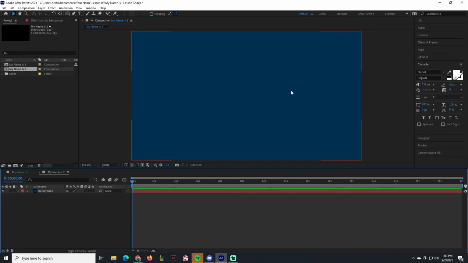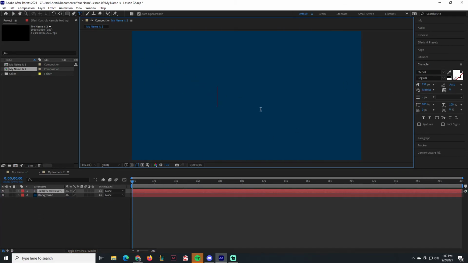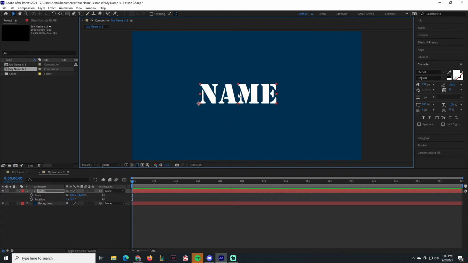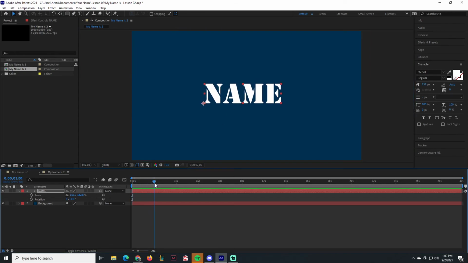So I'm going to go ahead and type the word name. And let's say instead of using position, I just want it to appear right here. I'm going to go ahead and open S for scale, and let's say R for rotation. So Shift R will open up the new one. And again, I'm going to move over to like 2 seconds. And I'm just going to click there. That's where I want it to end, right? Then at 0, I'm going to put this at 0. And I'm going to put this at 1.